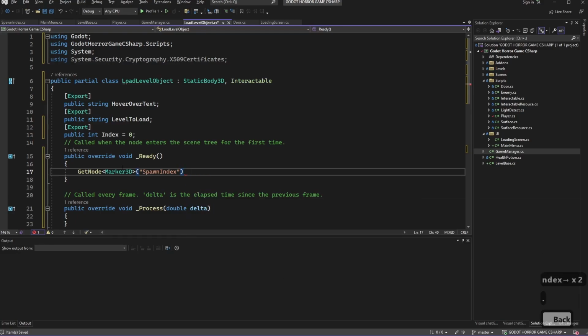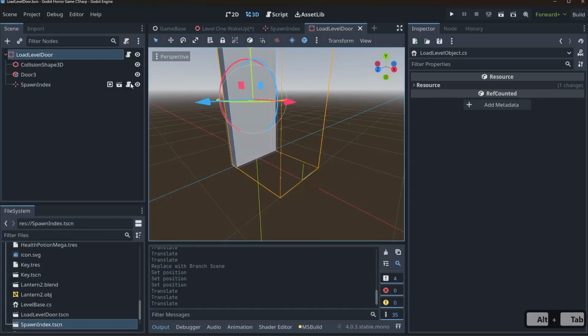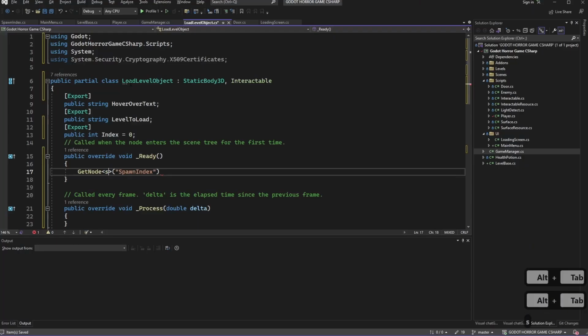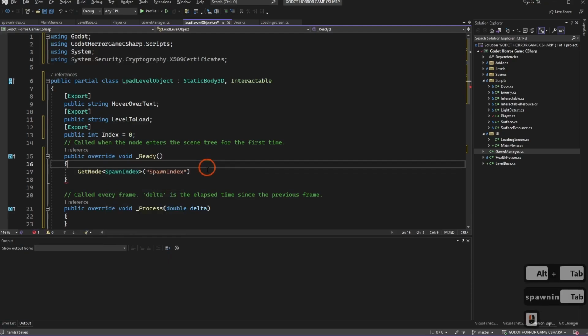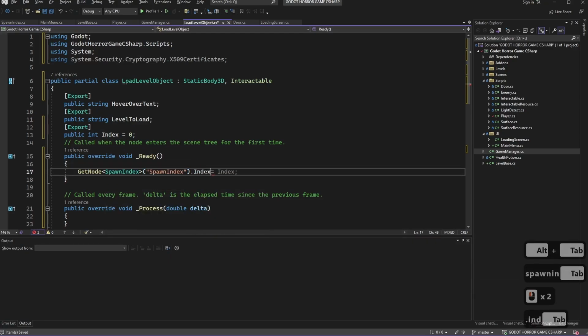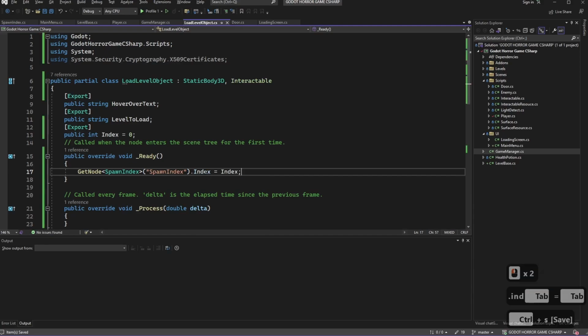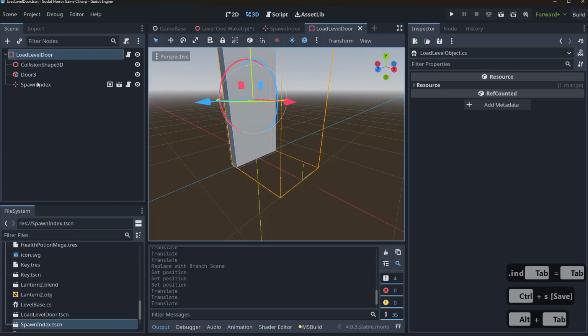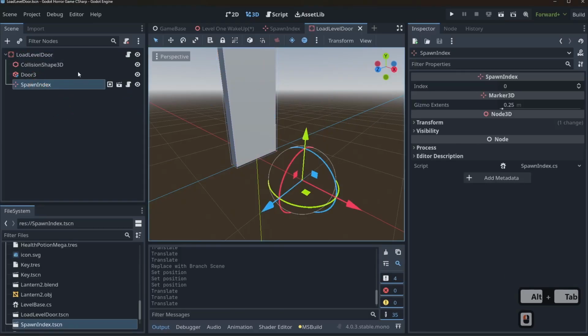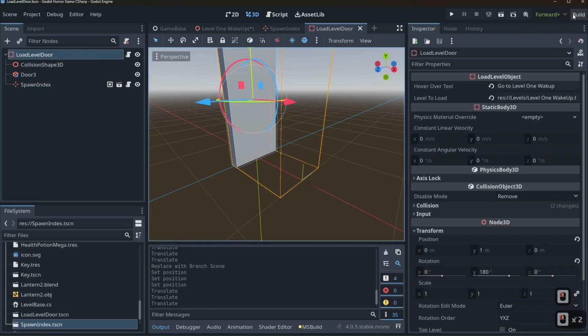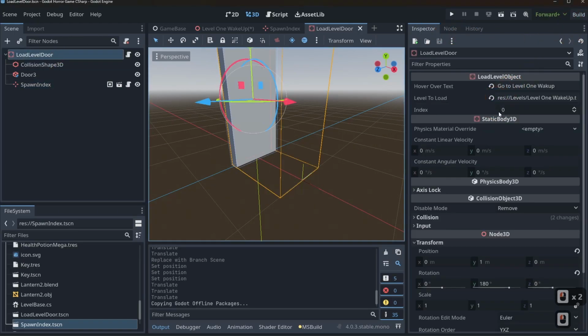And actually, we need to make this not a marker 3D. This is C#, not GDScript. So instead of marker 3D, I believe it's a spawn index. So spawn index dot index is equal to my index. And that way, we don't have to come into here to change our index. We can just change our index in our load level door. That's going to give us a lot more flexibility, and it's going to make things a lot simpler.